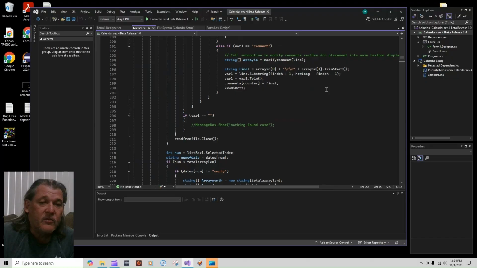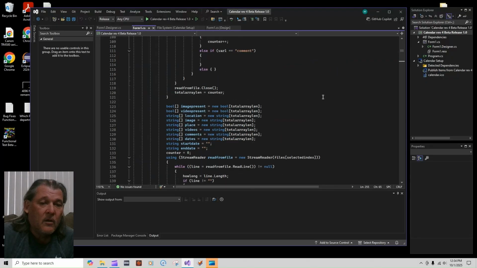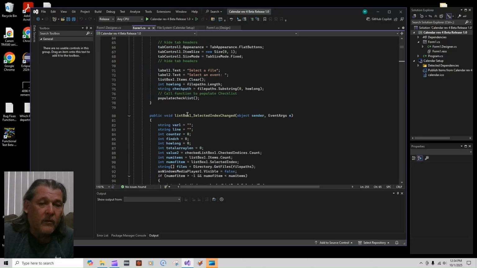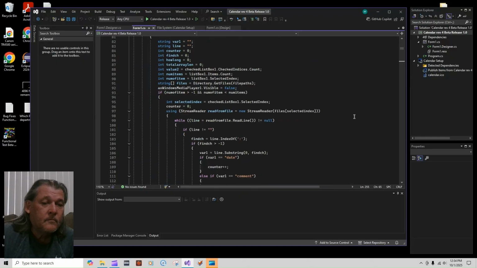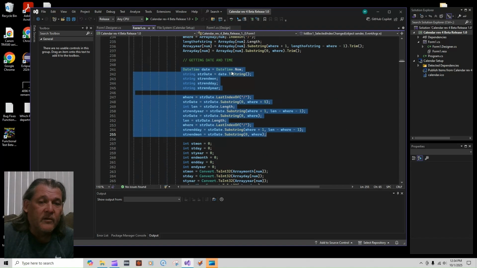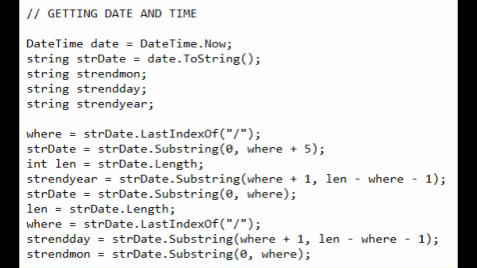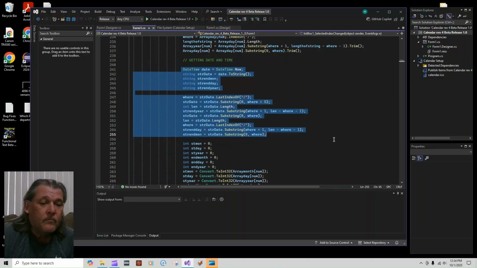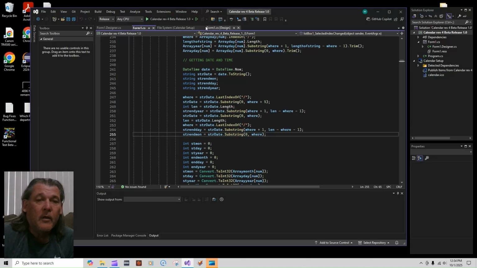It is inside of this function, right here, list box. Those are the only lines I changed. After you change these lines, you can test it and make sure it works. You want to test it in debug mode.